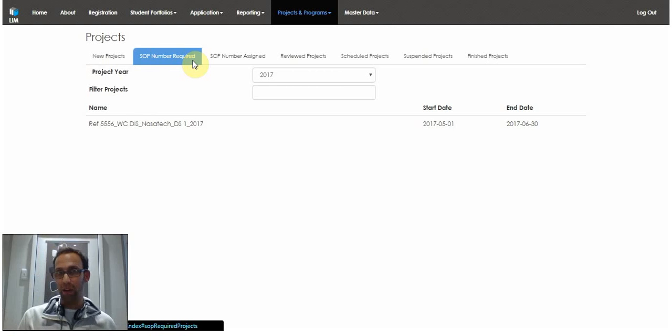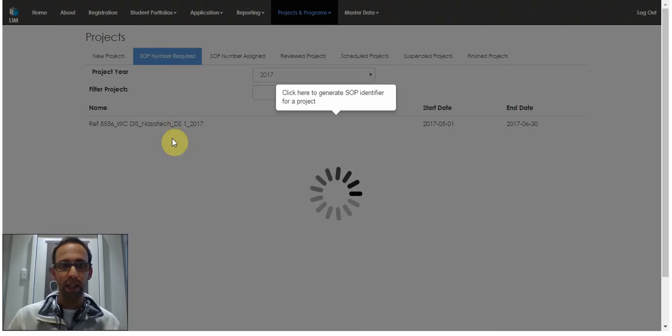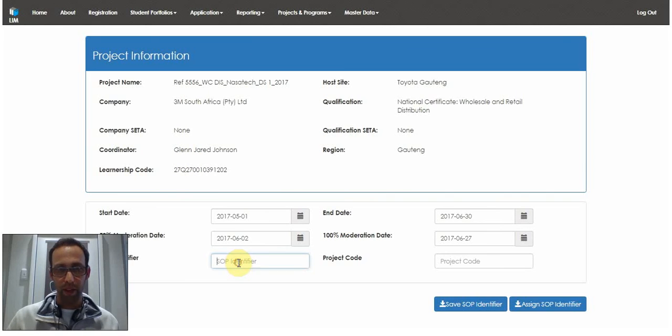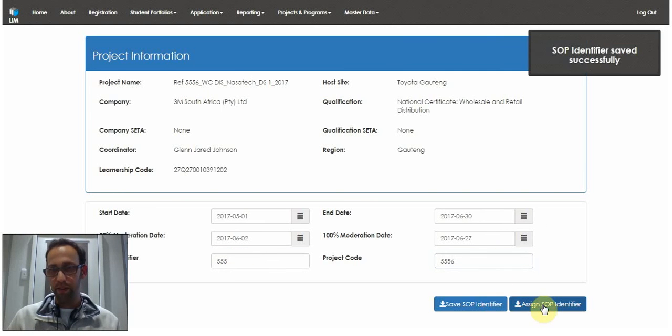They'll get an email notification saying that you've loaded a new project. They need to log into the system, search for that project, and give it an SOP number. So this is what they do. Click on here, put in the SOP number 556, save it, and assign it.